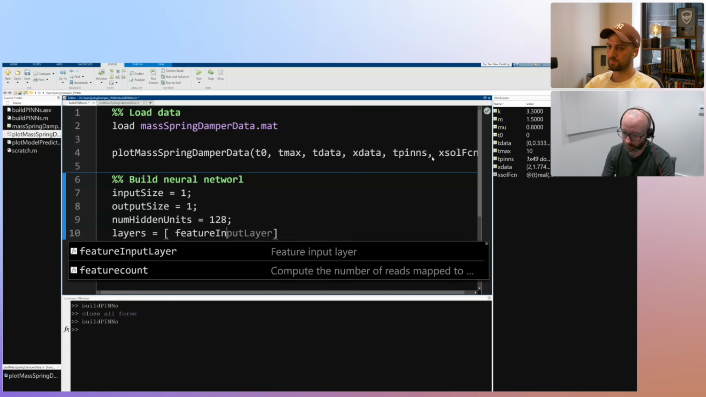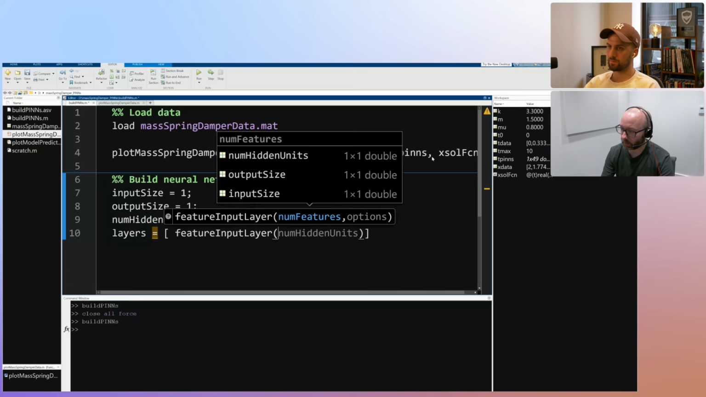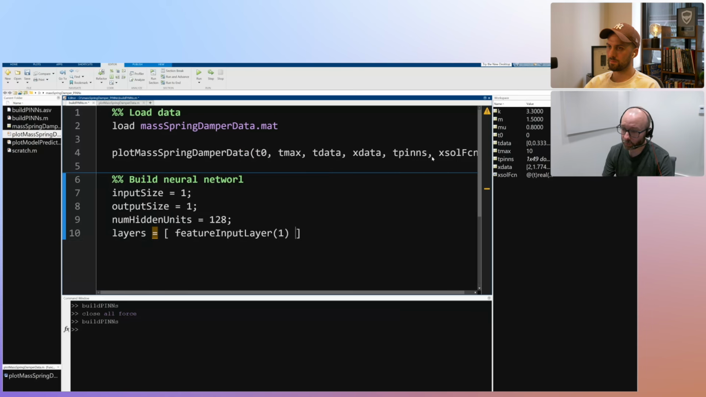And this is how we build neural networks in MATLAB, with an input layer. And in this case, we want a feature input layer, which means we're just passing features or vectors into the neural network rather than something higher dimensional tensor like an image. And then we're going to build a multi-layer perceptron, right? So we're going to build a bunch of fully connected layers or dense layers and nonlinearities after them. And this is how we do that in MATLAB.